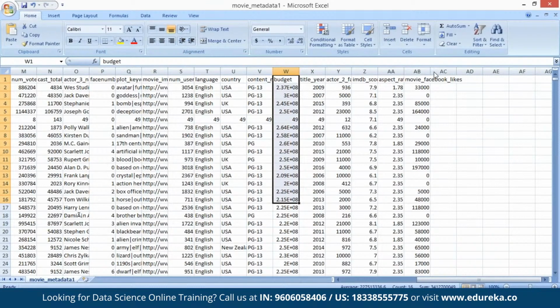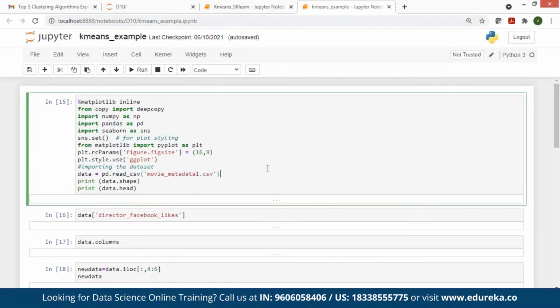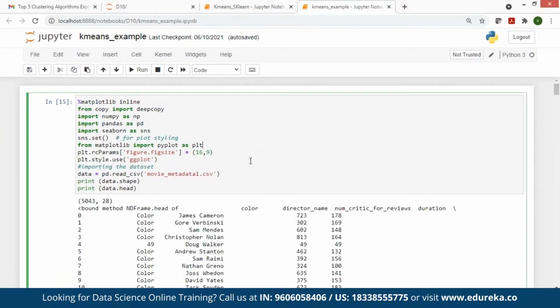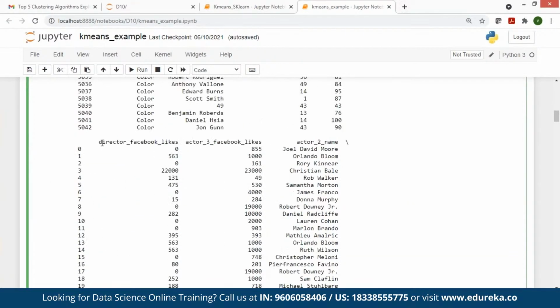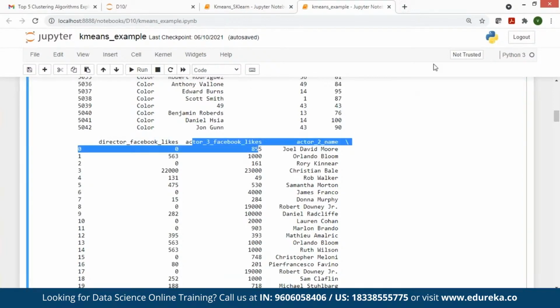So now I'll be reading this data set using the pandas library. Let me open the Jupyter Notebook. I'll be using pandas, as you can see, read_csv. I'm reading this data set, and you can see this is the data set that I am able to read. I have a number of observations present. I can see director Facebook likes and actor 3 Facebook likes.